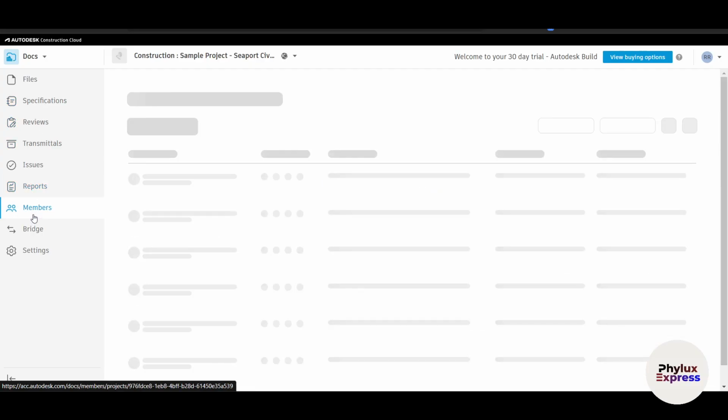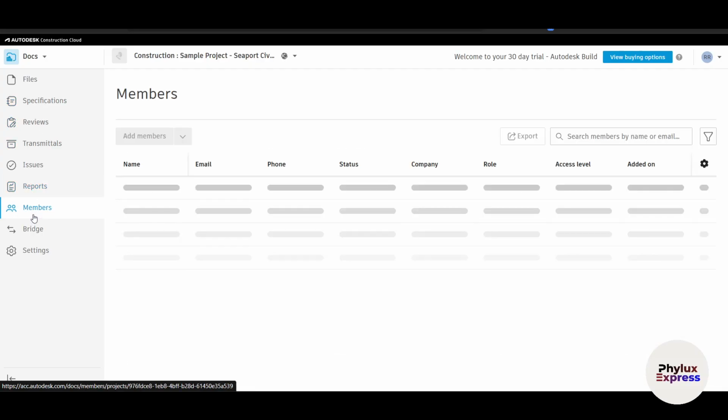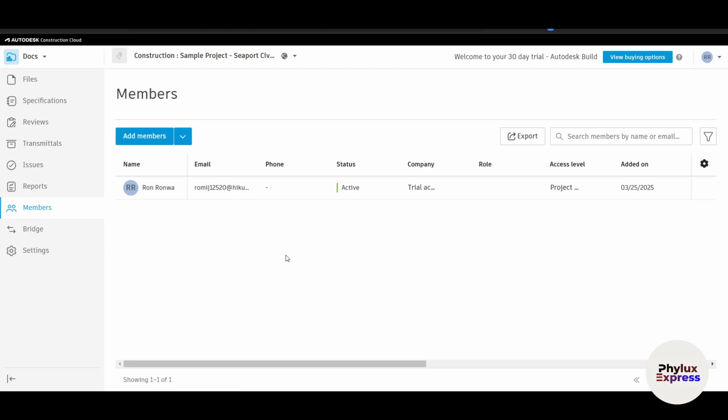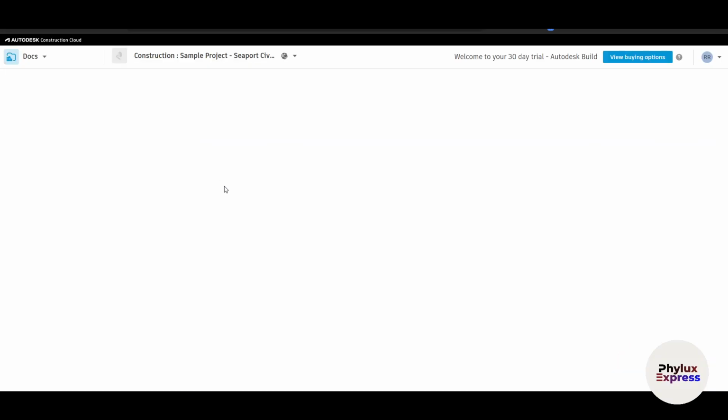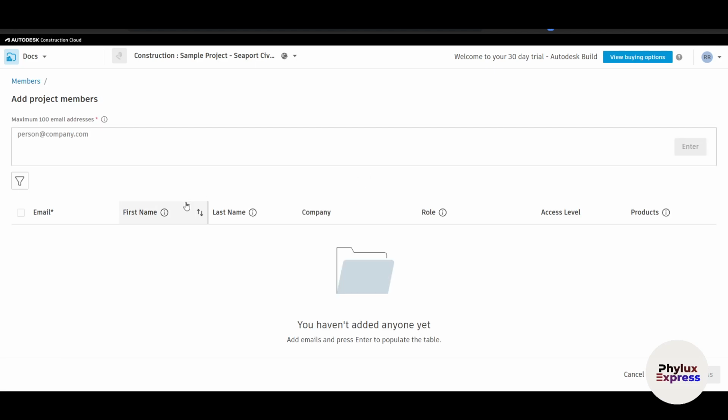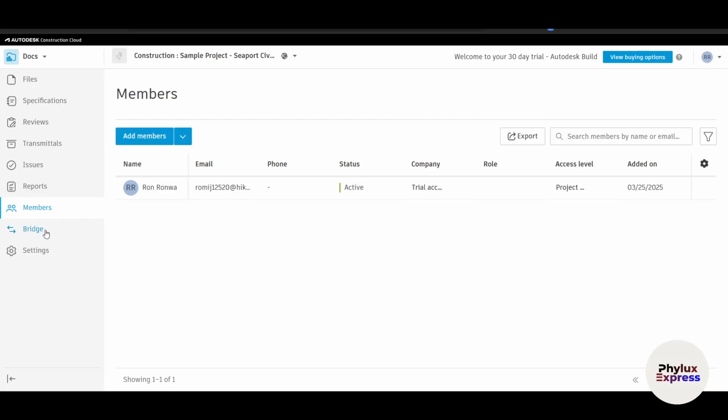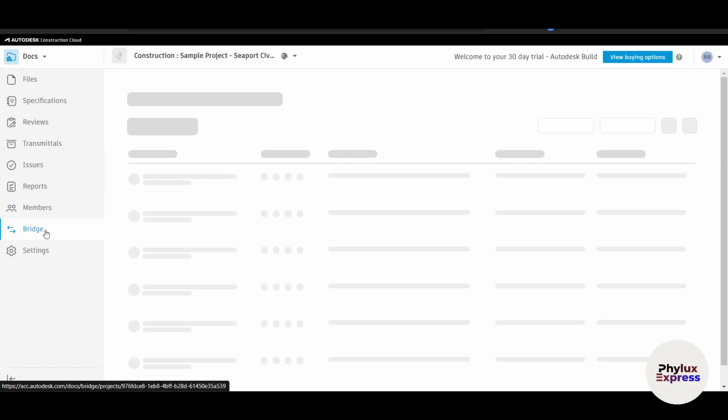Now this is members, so let's go to the member tab here. And right now I'm the only one who has access, but I can give access to my other members. For example, I can add a member from here, right? I just need the email and I can give them an invitation link and they can join me in Autodesk, right? So that is really nice. You can just enter your colleague's email.